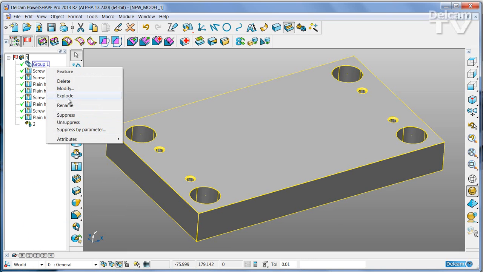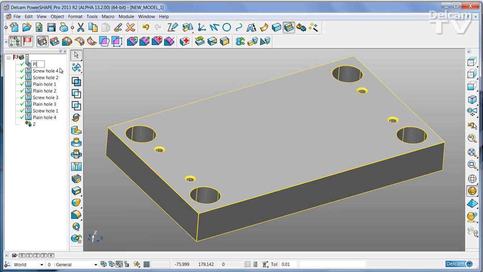So I'm going to change this group to be plain. And now I'm going to put all of the plain holes just by drag and drop into that group.